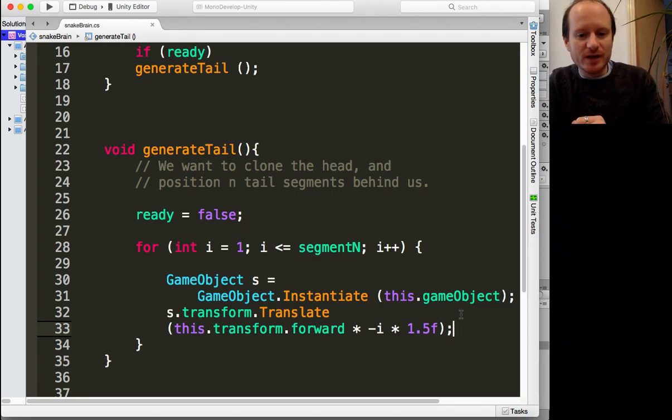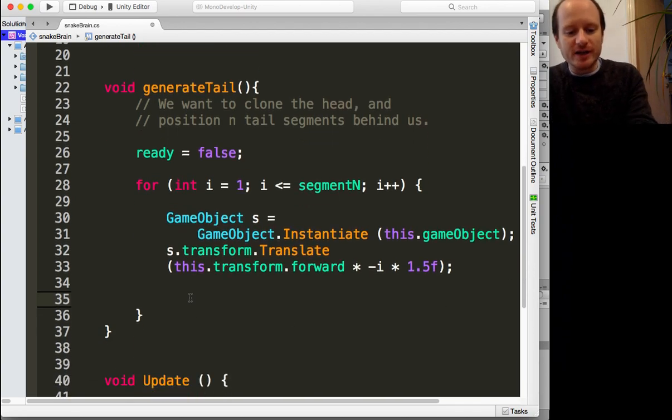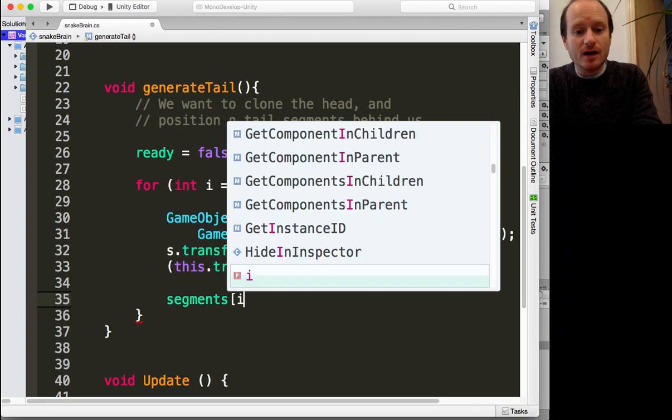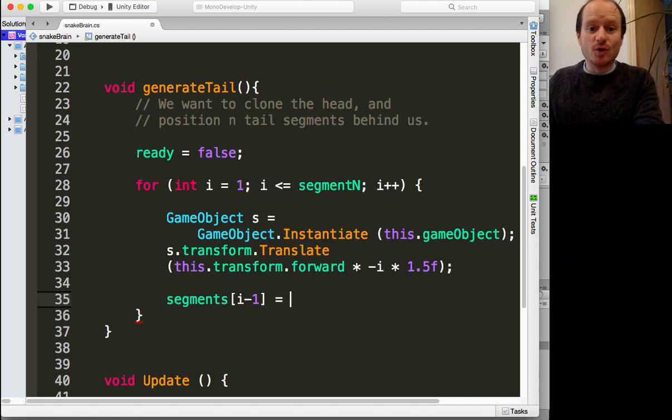So after we've created and we've moved each segment, we're going to say segments I-1 equals, I've said I-1 because our first segment in the array will be 0. So this is definitely going to create some problems later when I forget this. So segments I-1 equals S. Okay.